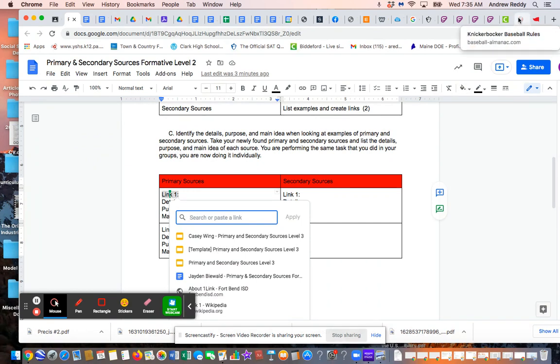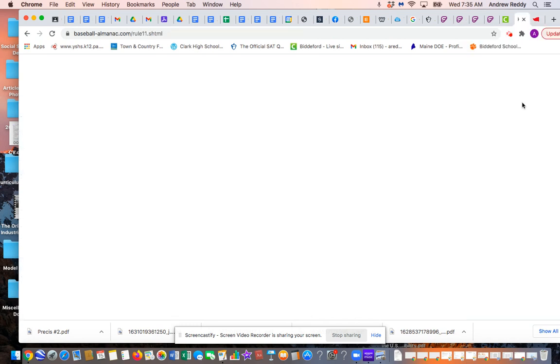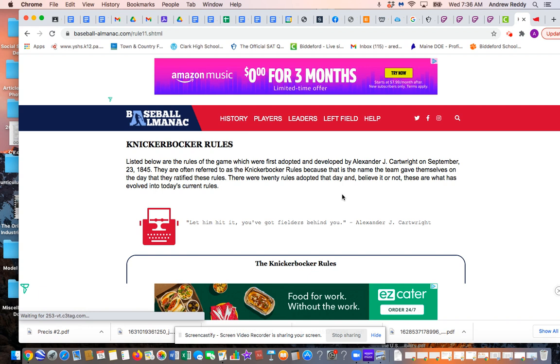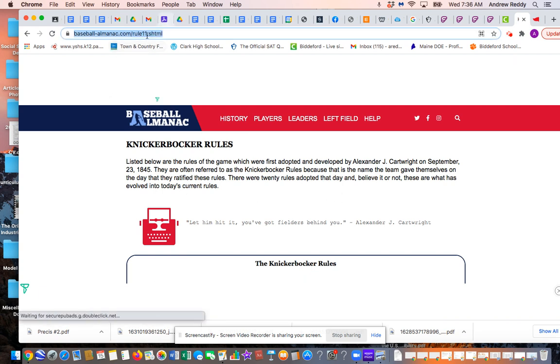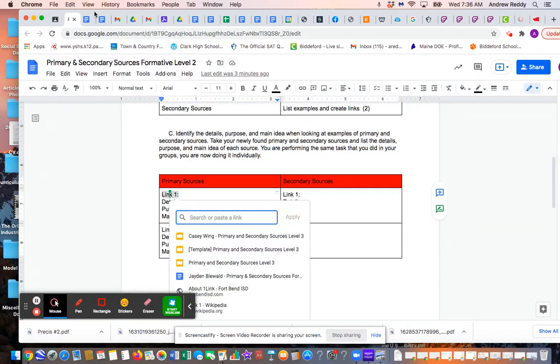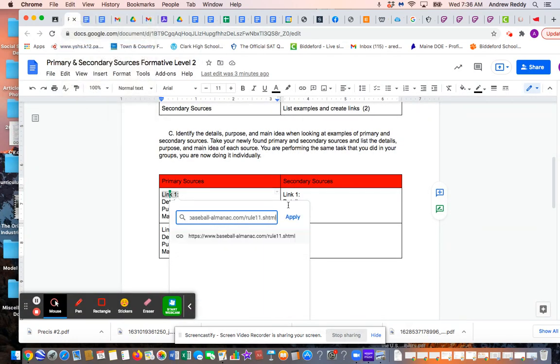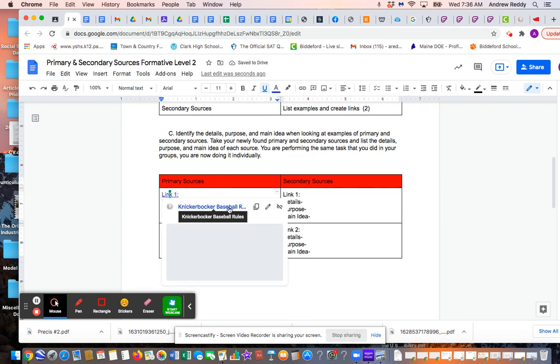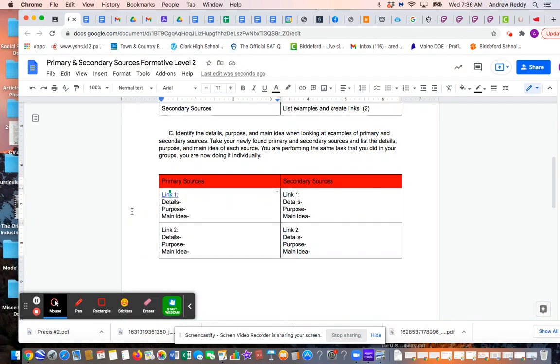So I already have some here, and I think I'll take a look at this one. Here is a link to a primary source about the Knickerbocker rules, the early rules that were established by Alexander Cartwright on baseball. You are simply going to highlight that URL and copy it, go back to the primary and secondary source document, and then you're going to edit and paste it. And there it is. Your link has been created. You can see the Knickerbocker baseball rules will open up.